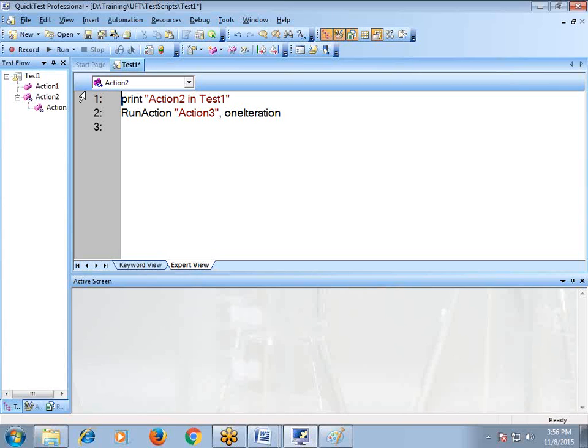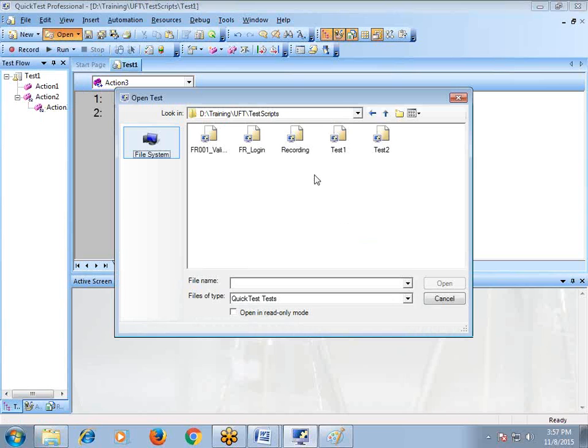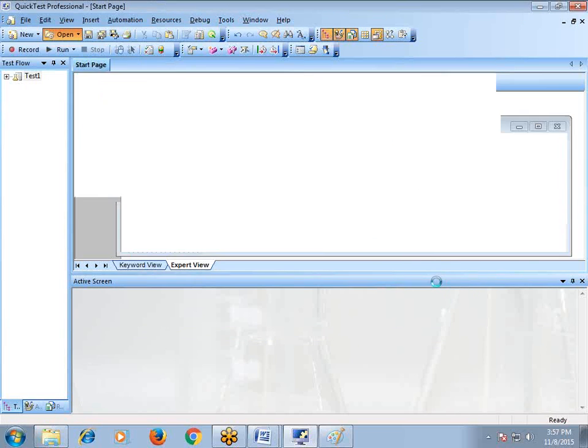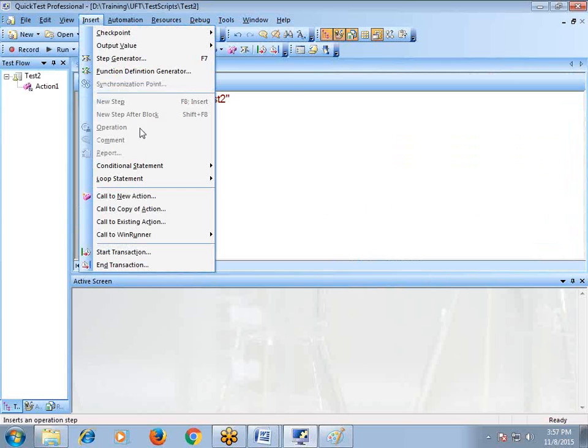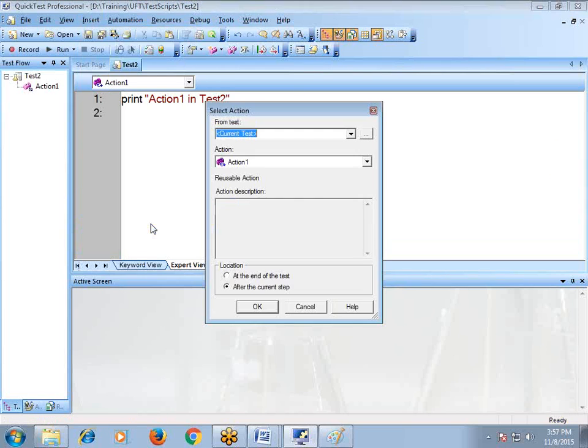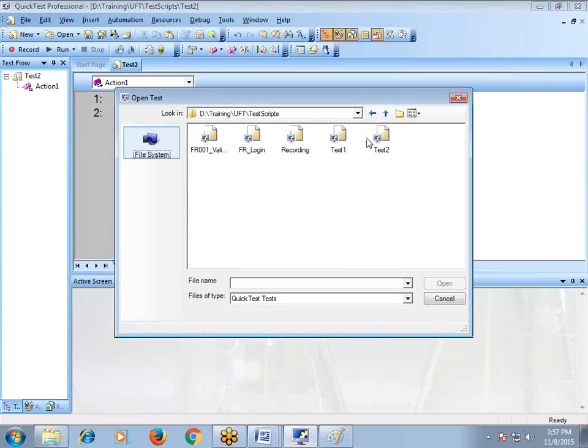But action 2 is a reusable action. Action 3 is also a reusable action. Understand? Now I'm saving the script. Now open test2. Now I want to call action 2 or action 3 from the test1 script. Again go to the same option, call to existing action inside the Insert menu, and select the script test1.